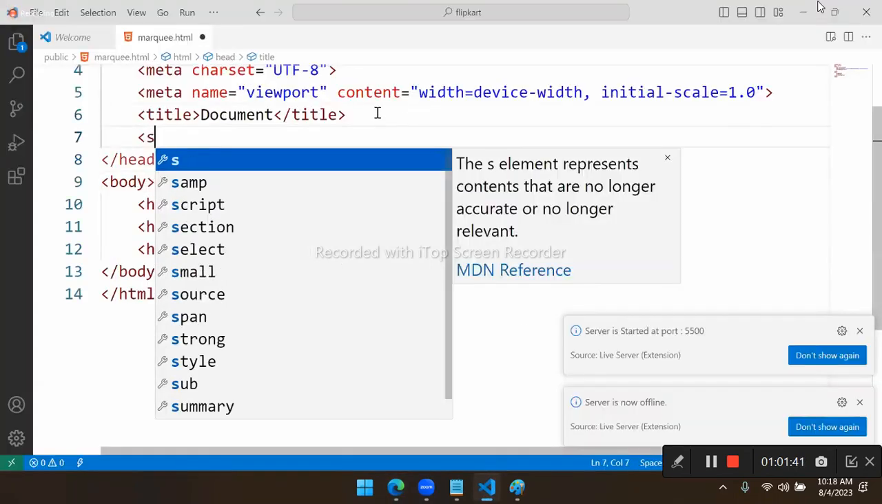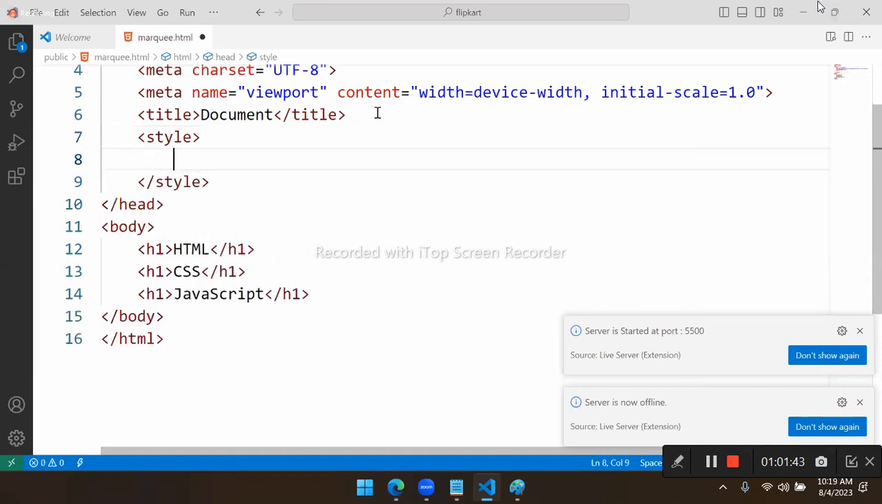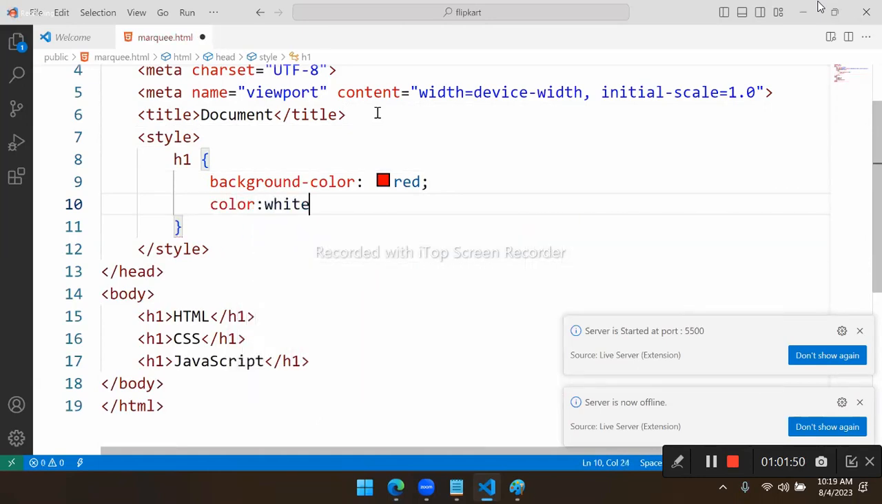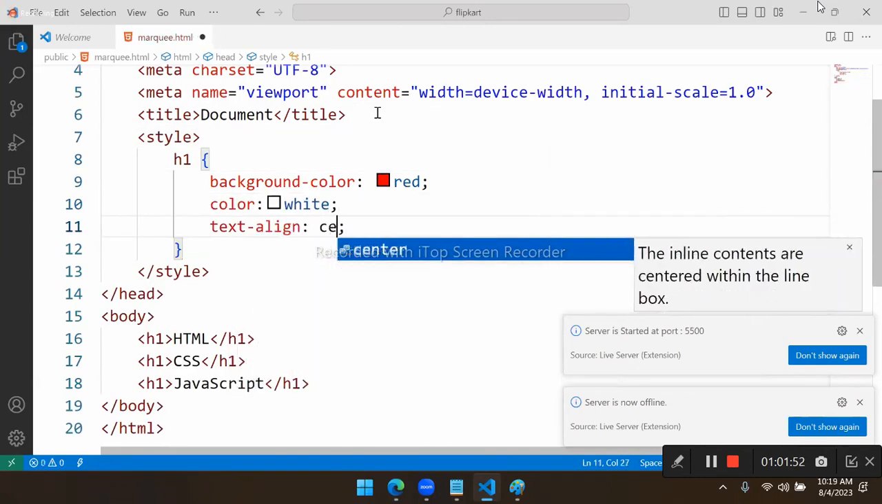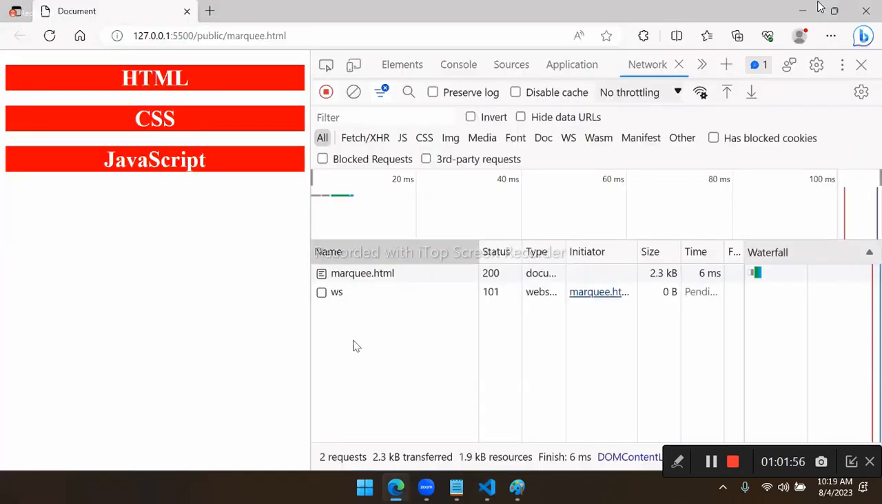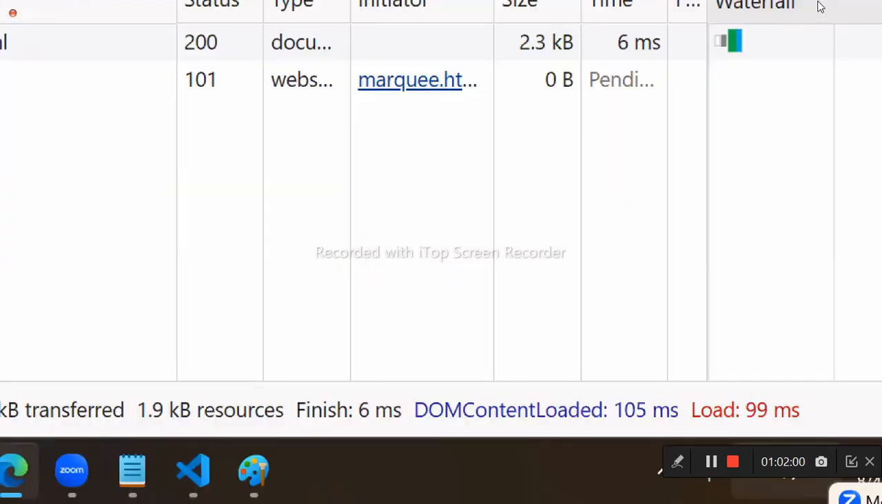I am writing style and heading 1. Background color is red, color is white, and text align is center. I will save this now. You can see it is recorded. And after recording, it shows how much time it has taken to load everything completely.